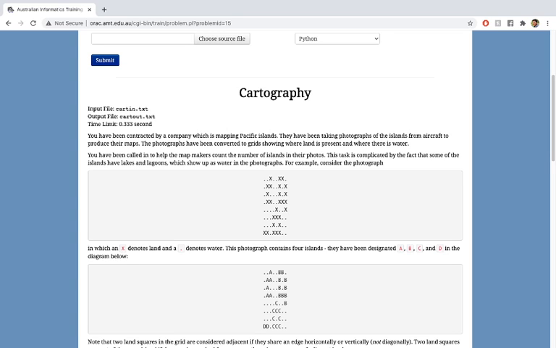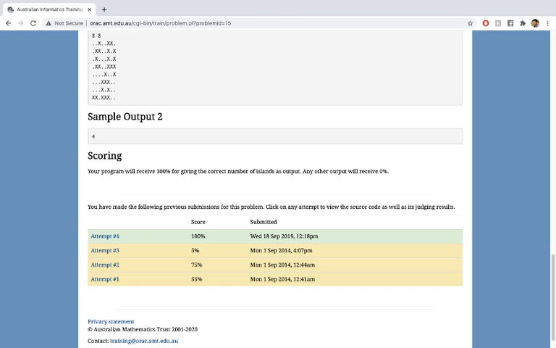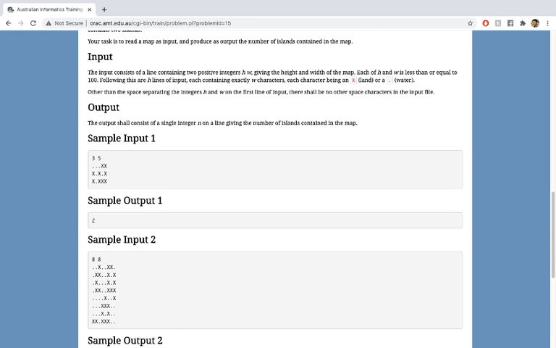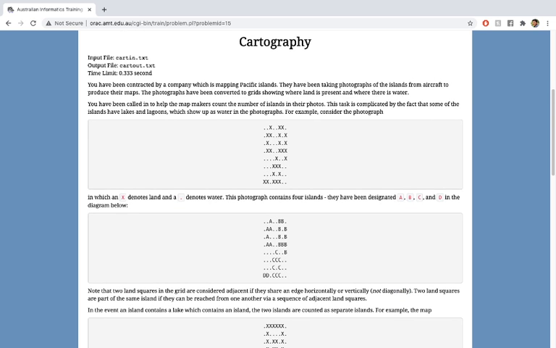First thing we should look at is the time limit. So we have 0.333 seconds. Okay, that's less than 1 second. Hopefully the input is fairly small. Yes, it is. H and W is less than or equal to 100. So it's not too bad. But let's look at the task.